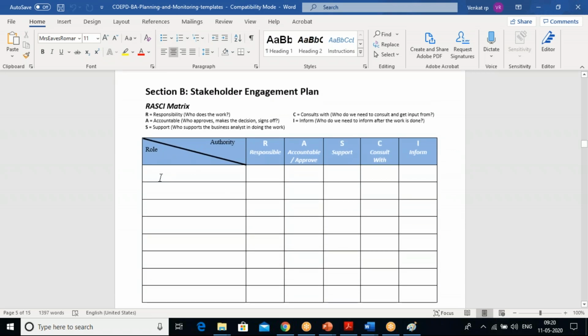Here we will write who the stakeholder is and where he is, whether he is responsible, accountable, supportive, consulted, or informed. Like that, we will be writing the engagement plan. We will write about the stakeholders, right?